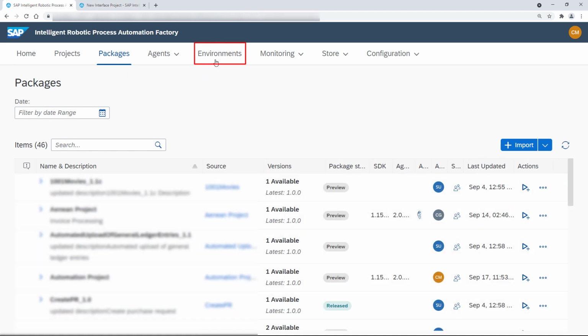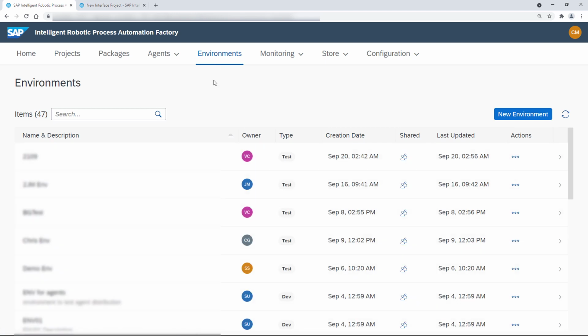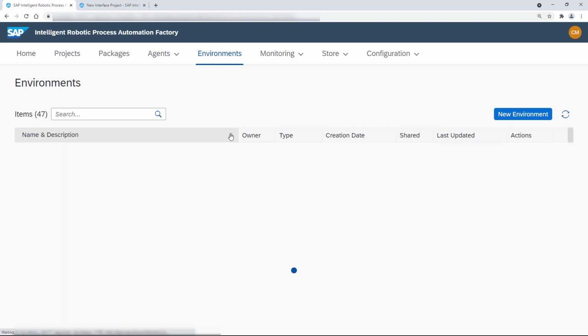The Environments tab also got the same new look. In this new Environments view, you can order the environments in any way you like.